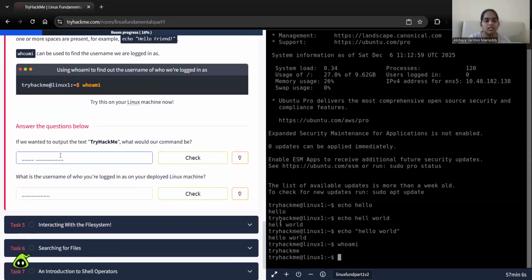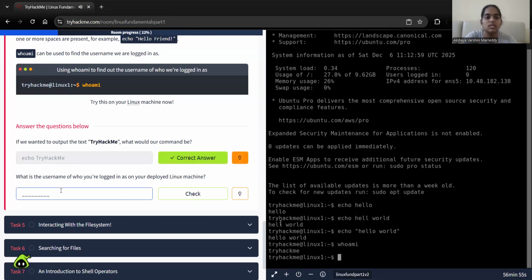If we wanted to output the text TryHackMe, what would your command be? Echo TryHackMe. What is the username of who you are logged in as on your deployed Linux machine? TryHackMe.